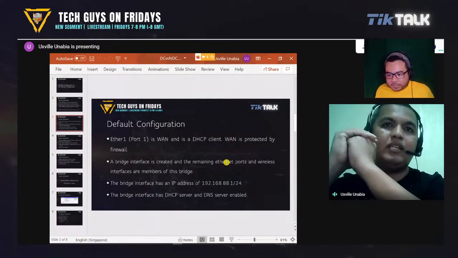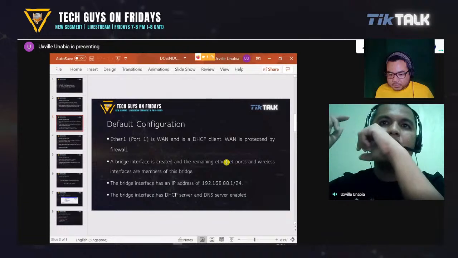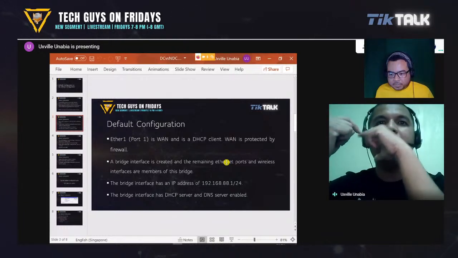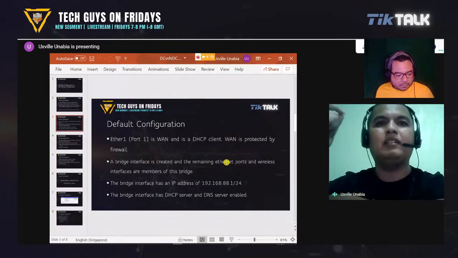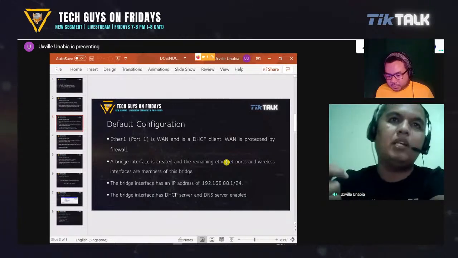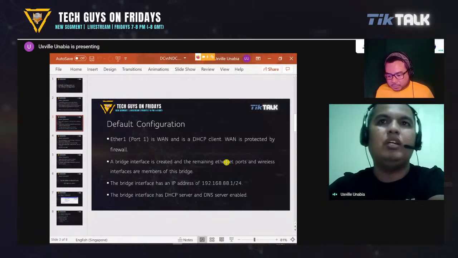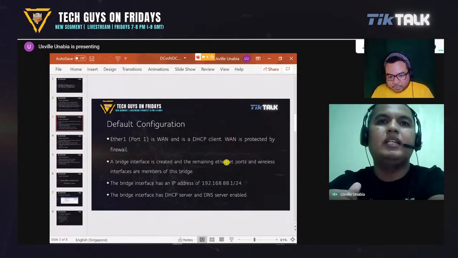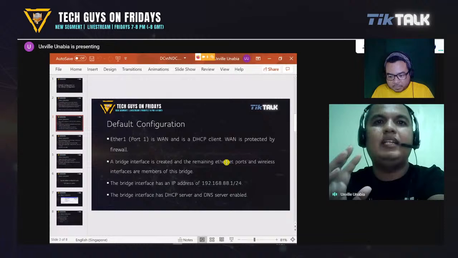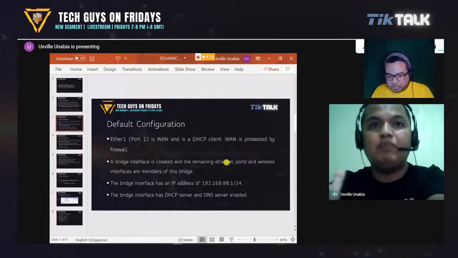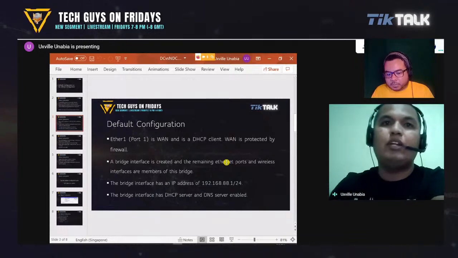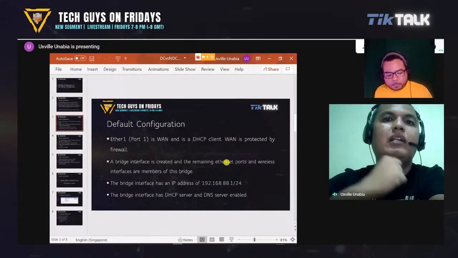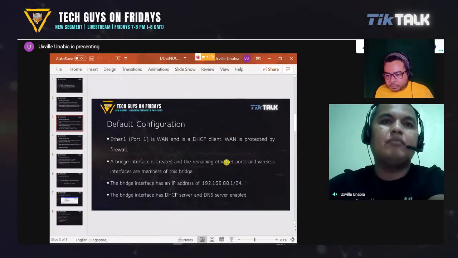The bridge interface has a DHCP server. The difference between a DHCP server and a client is that a DHCP server is providing an IP address. So if I have a laptop that is connected to port number 2, 3, 4, or even on my wireless interface, I will get an IP from the DHCP server, provided that I have set obtain automatically on my network card. So I will get an IP address from the DHCP server.